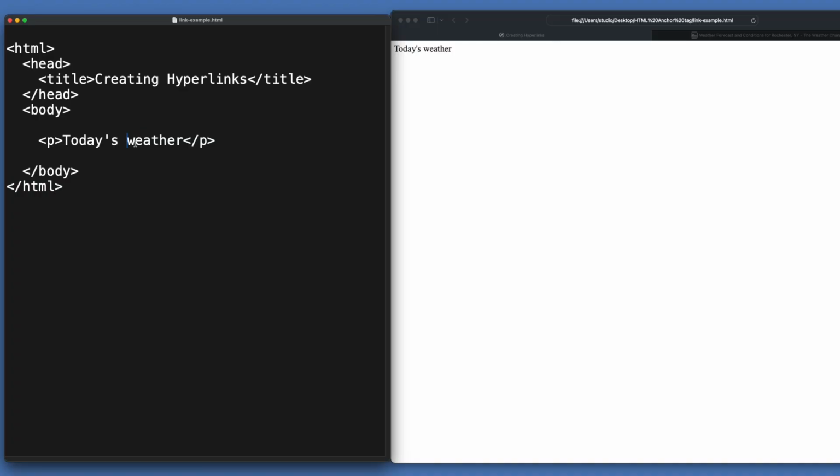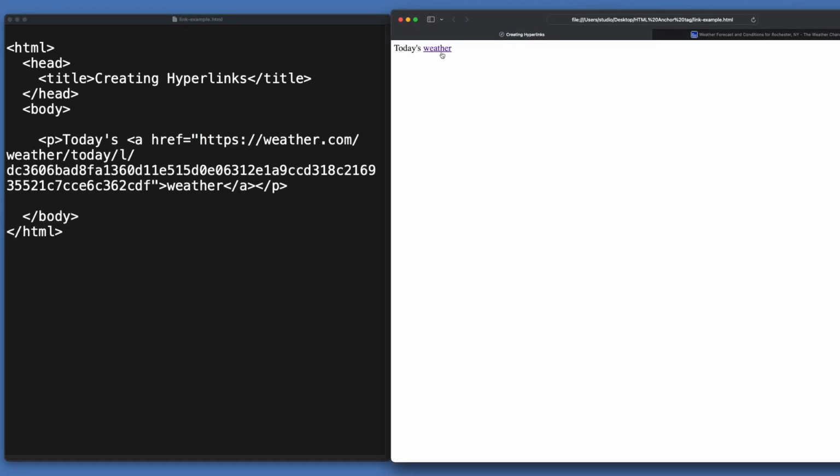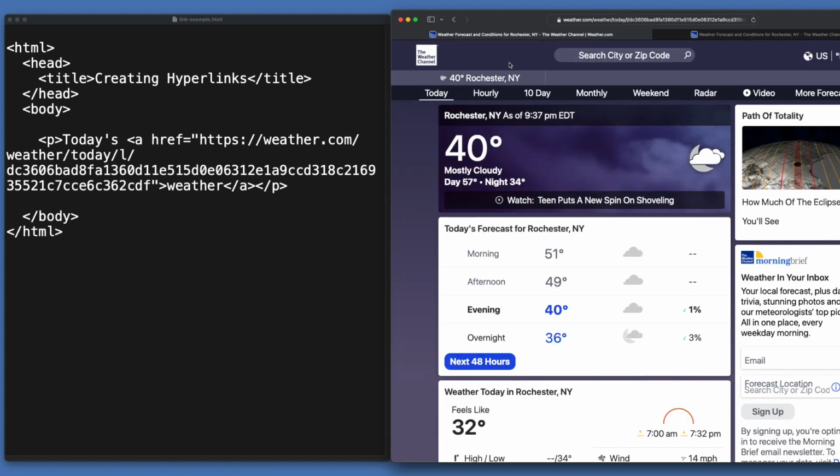So on my screen, I have a paragraph and I want to change this word "weather" to a link. I'll start by adding an anchor tag and save it. Then on my browser, I reload, and nothing happened. So to make this a link, I will add my href, and then the value will be the URL of the weather site. Now it's a link. If you click it, it takes you to the weather site.